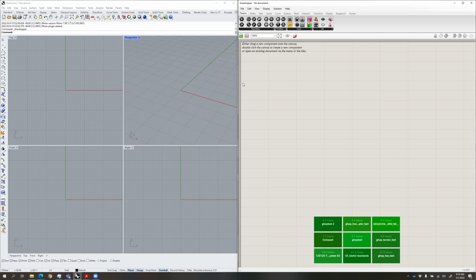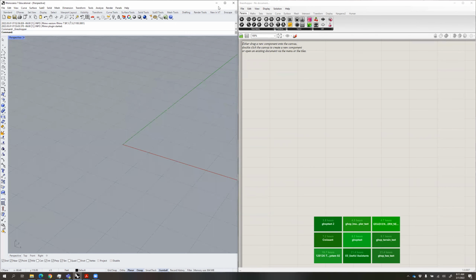Okay, so if you have Grasshopper open, great. If you don't have it open, in Rhino there is this little launch Grasshopper button right here. If you click on that, it'll open this window on the side. I've simply stuck the whole Grasshopper interface to the right and the Rhino interface to the left here.